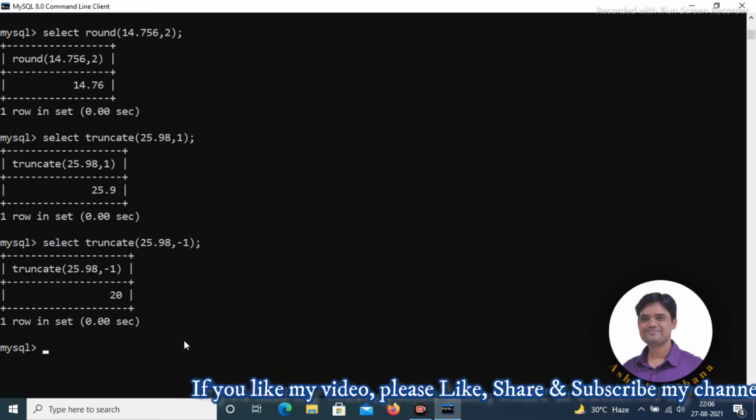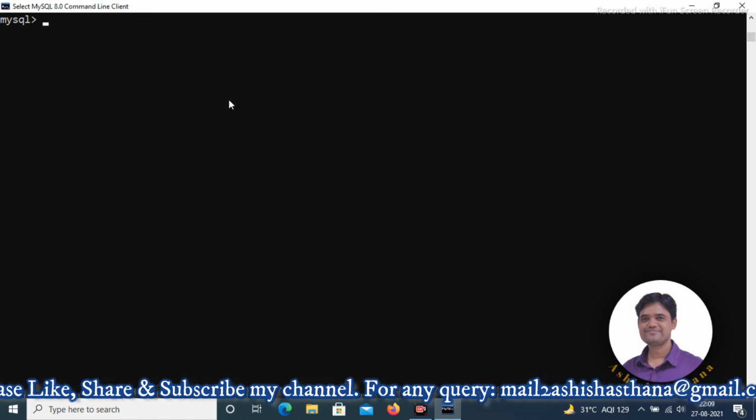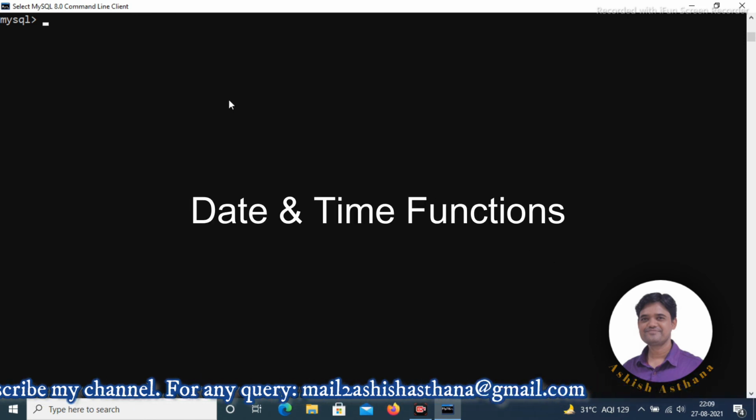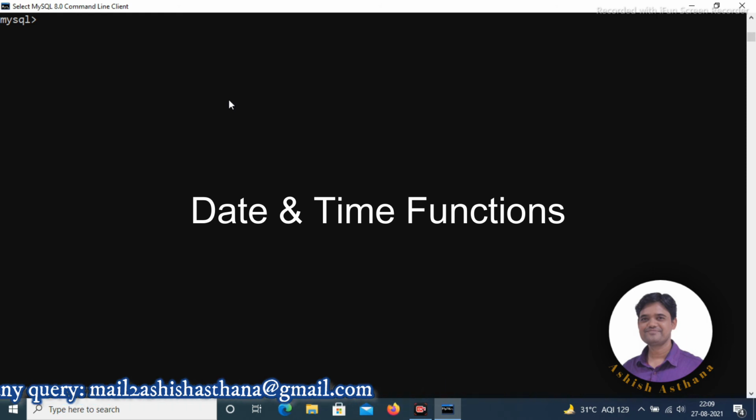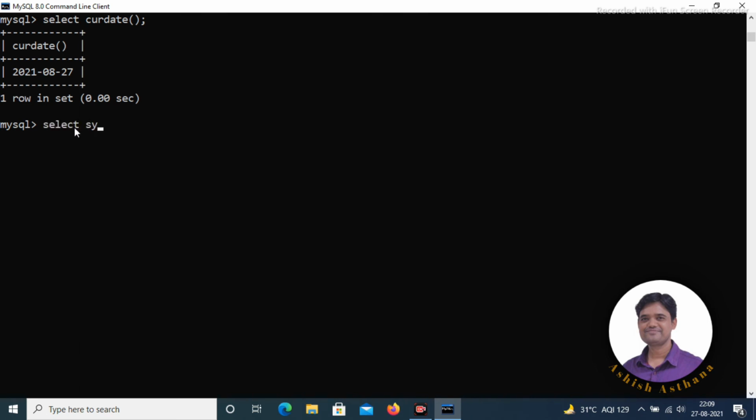So that's all for the numeric functions. Now let's see date or time functions. Date functions operate on values of the date data type. For example, the first function is CURDATE, which will return the current date in the format year, month, date. Next is SYSDATE, which will return the system date with current time.